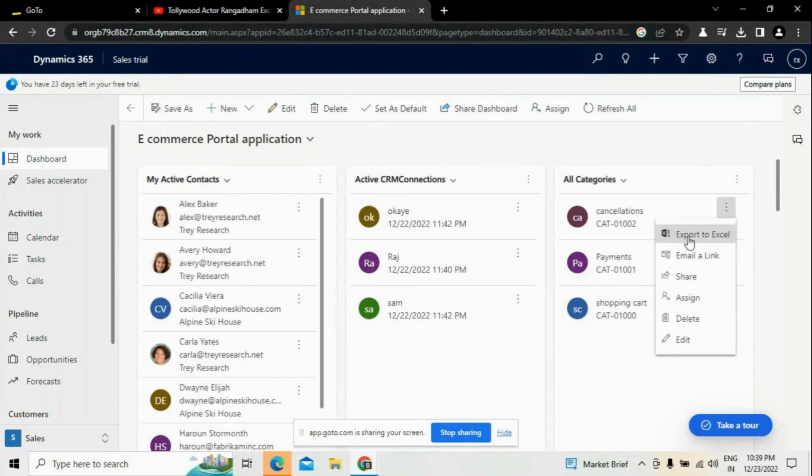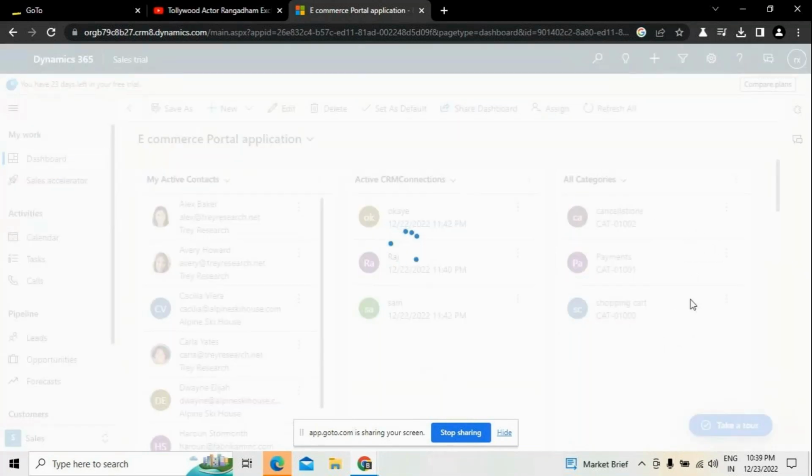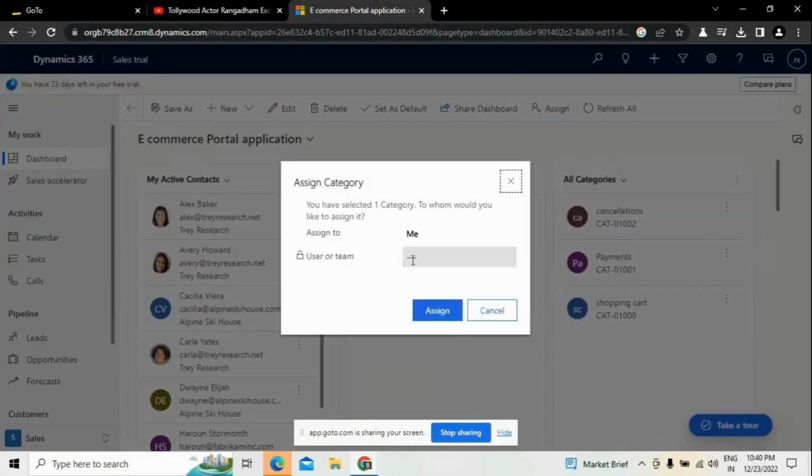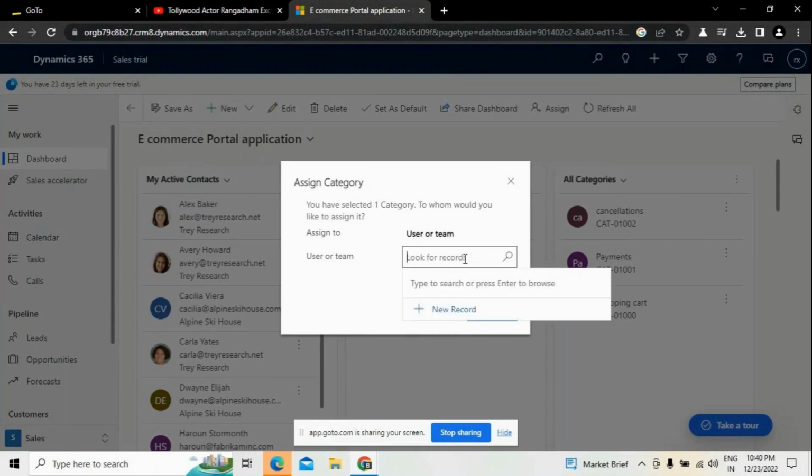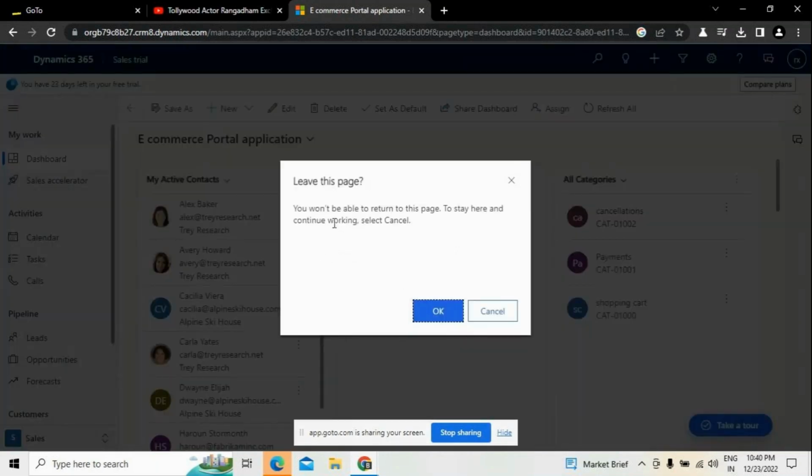Now here you can see cancellation is a category I have taken, where I am selecting an option called assign. Now, to whom are you going to assign? Are you going to assign to a user or a team? For example, if it's a new record, user.